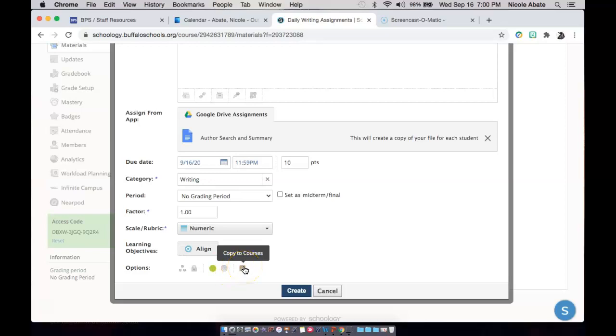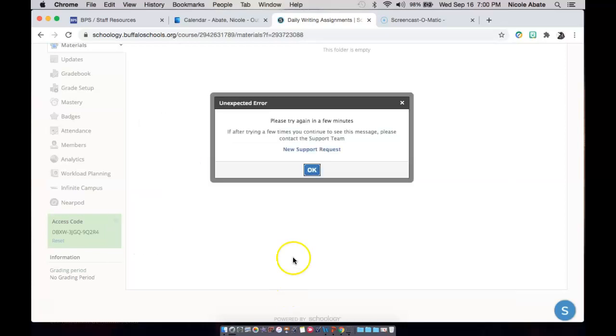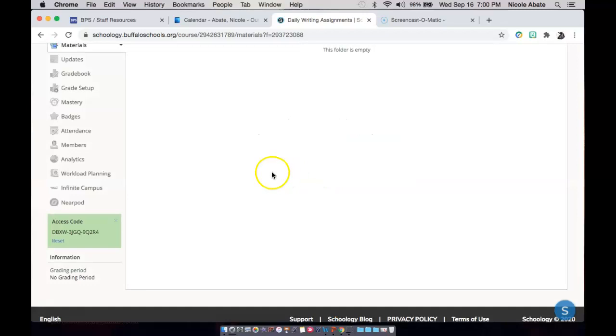And this is to copy the courses, in case you have the same classes doing the same activity on the same day. You wouldn't have to do this in another course. You could just copy the whole thing. So now I'm going to click create. And of course it was going to do that for me.